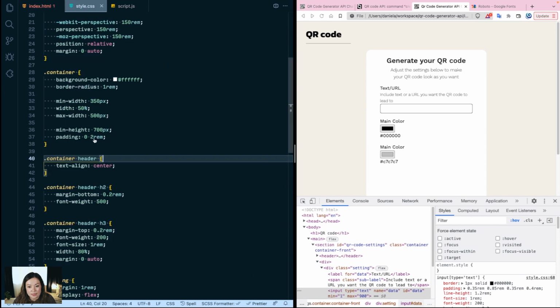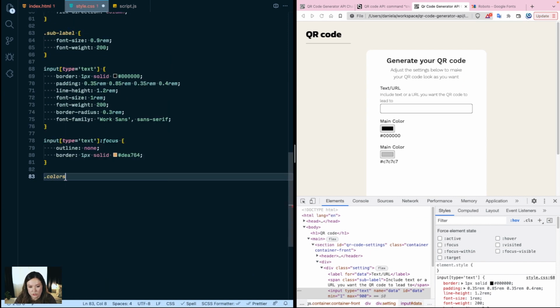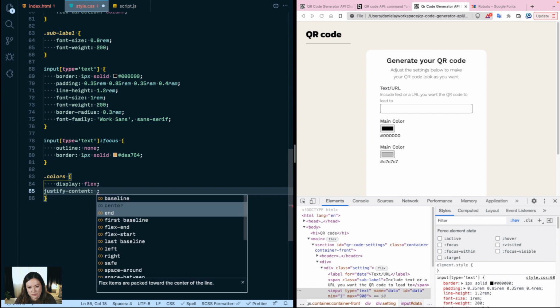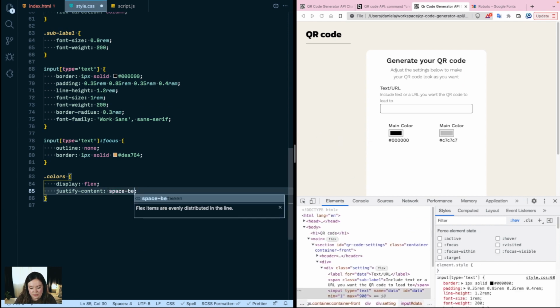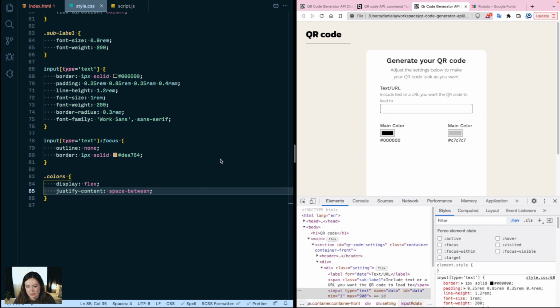Now let's go to the styling. We're gonna go to dot colors. First, what we want to do is, you guessed it, a display flex, and we want to have a justify content space around. Space around gives space around the elements, as opposed to space between. We just push them aside, like, yeah. So we're gonna keep space around just because it's nicer.